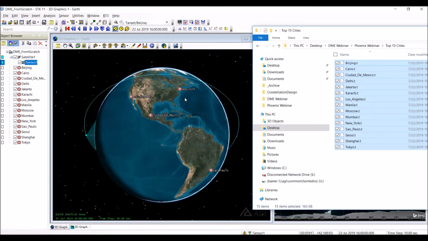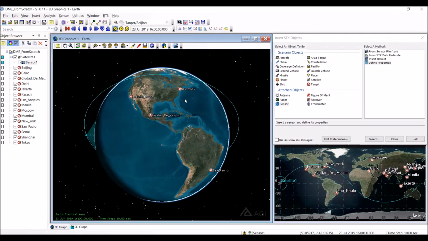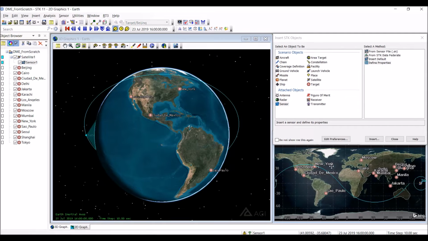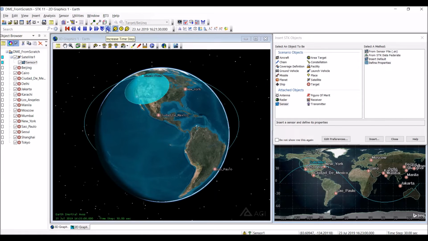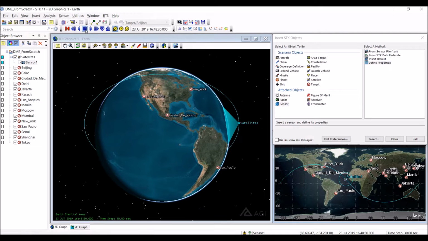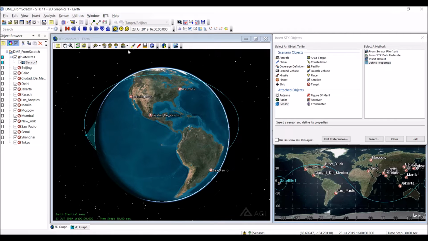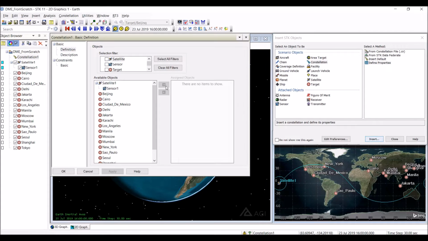So we're going to go ahead and bring in a target deck, and in this case, we just have a group of the top 15 most populated cities in the world, and we want to look at how well we can communicate from our satellite to those ground locations. How often can we see those points? We can visually inspect the scenario and see we've got a certain amount of coverage, but what we want to do is really calculate and quantify that mission effectiveness. So how long can we see those ground targets?